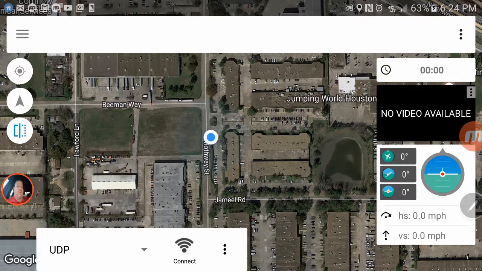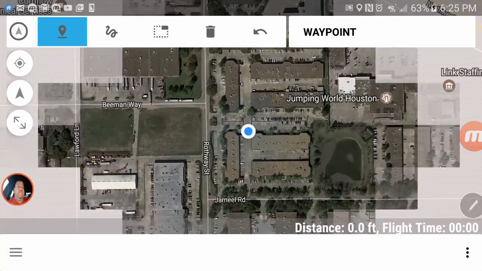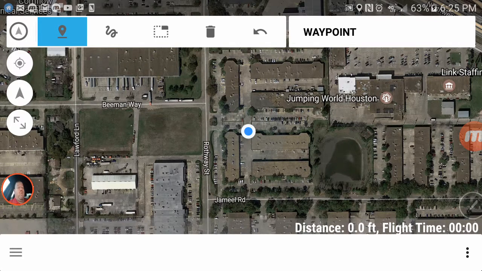We're in the Tower app, as you can tell. We're going to open up our menu and go to Editor. Now I have created some files before, and I'm just going to give you an instance of why you would want to import and export files or missions.